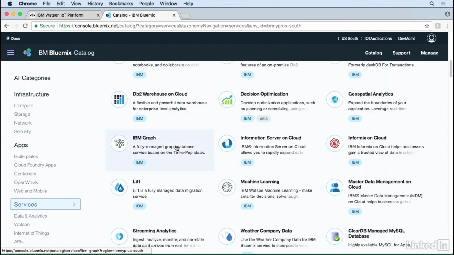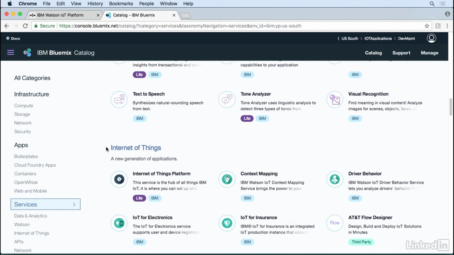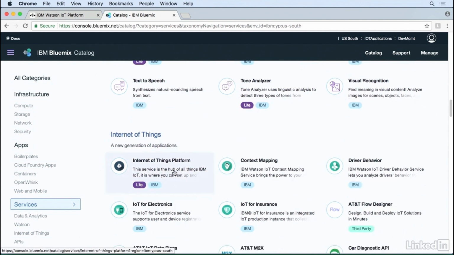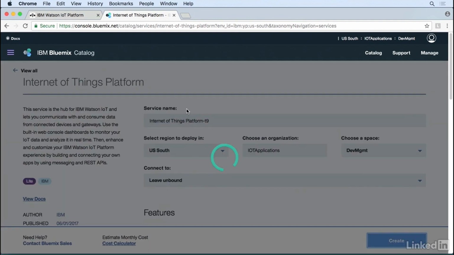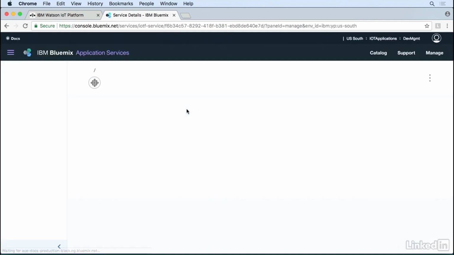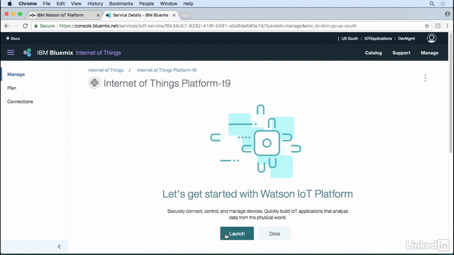And then, we scroll down to the Internet of Things and click the Internet of Things Platform menu. We give the service name as is. Make sure you have a space created under your organization. Then we click the Create button to create the Watson IoT Platform service. Then we hit the Launch button.